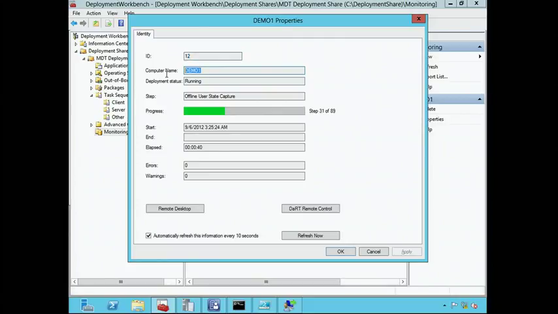I typed in the computer name here so that I knew exactly which one this was, and we can see that it's currently running an offline user state capture step. This will continue to refresh every 10 seconds to show us where the deployment's currently at. And you can also see that there are some buttons here. So there's a button to initiate a remote desktop connection, an RDP connection into the machine. That won't actually work while we're in Windows PE. What will work, though, is this DaRT Remote Control button.